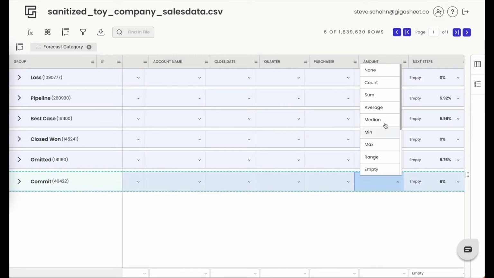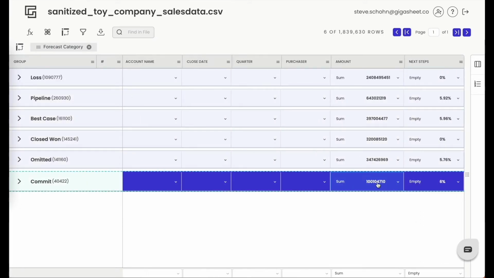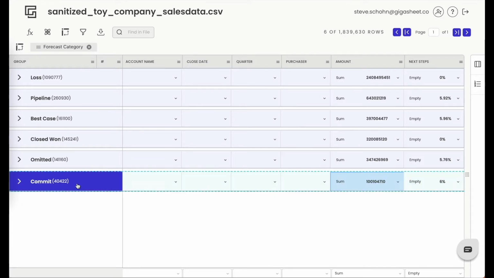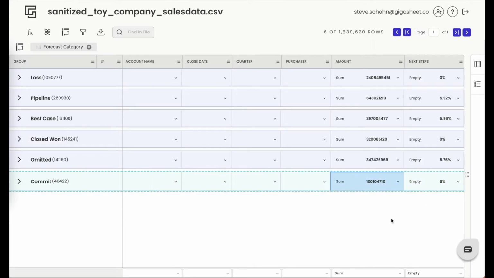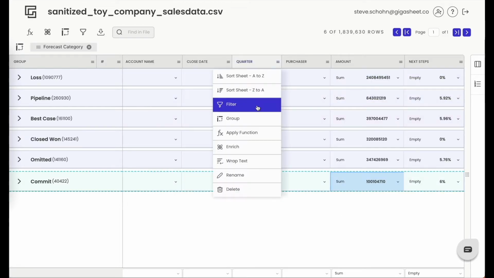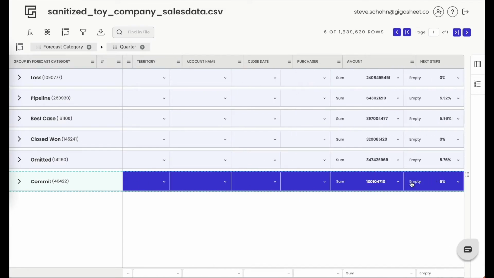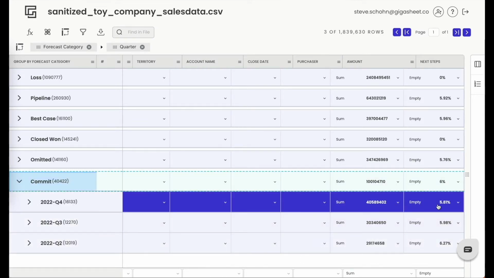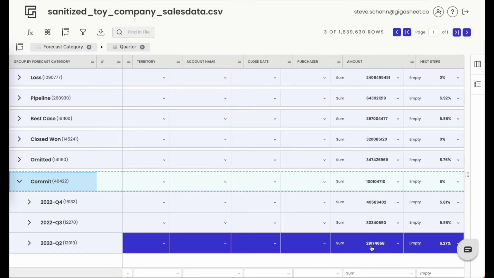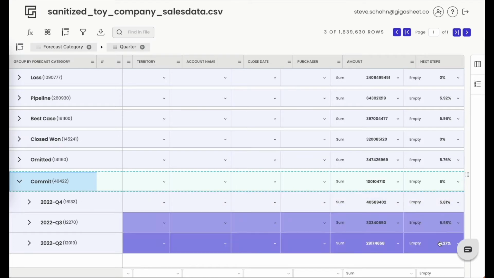Let's also see how much is in commit. And I could see it's approximately $100 million of these 40,000 deals. And of those, 6% don't have next steps. Maybe we want to continue to group this by, say, quarter. When I group by quarter now, not only are those aggregations at the group level, but I can click down and see those aggregations are now at the subgroup level. So I see that there's 29 million in Q2, 30 million in Q3, 40 million in Q4. I could also see these percent empties.